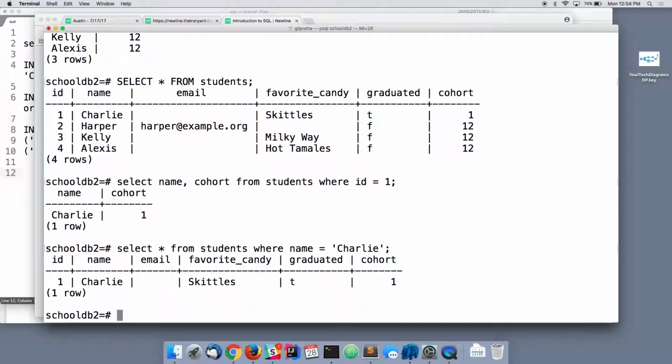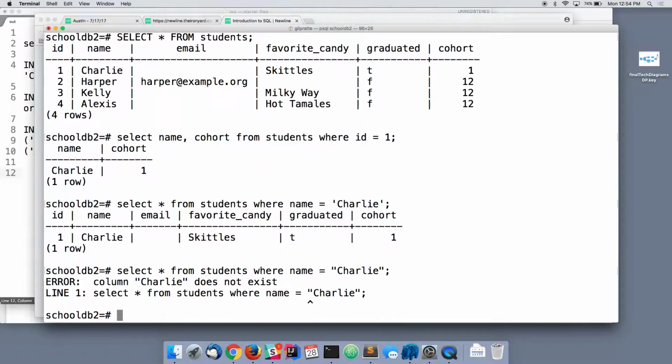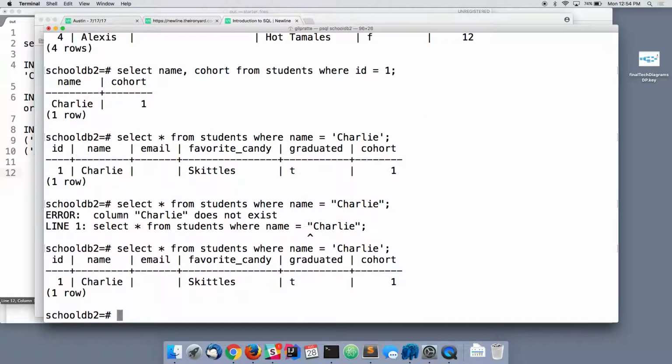All right, so that was select star from students where name equals Charlie. And I did it with single quotes because I've been doing this forever. I don't know if double quotes work. Let's find out. Nope, has to be single quotes. Has to be single quotes in SQL, not double quotes. And if you didn't spell Charlie correctly, it would not work.